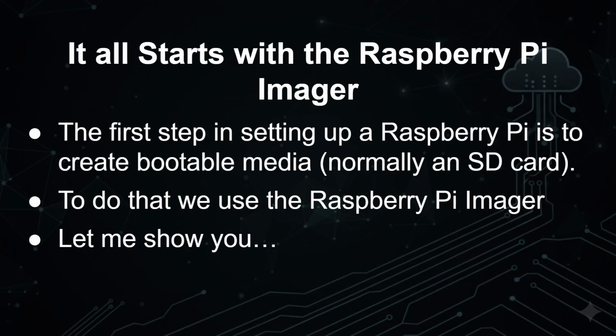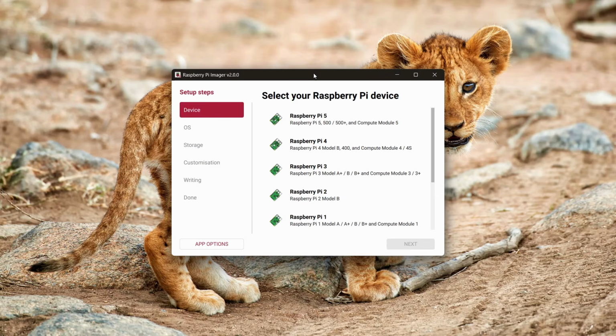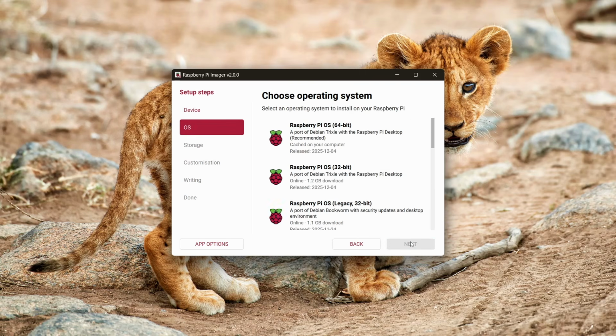The first step in setting up a Raspberry Pi is to create bootable media, which is normally an SD card. And to do that, we use the Raspberry Pi Imager. Well, let me show you. Okay, so here we are inside of the Raspberry Pi Imager. The first step you do is select your type of Raspberry Pi. I've got a Raspberry Pi 5. That's great. I'll go with the 64-bit version of Raspberry Pi OS. Of course, there are lots of other things you can choose here.